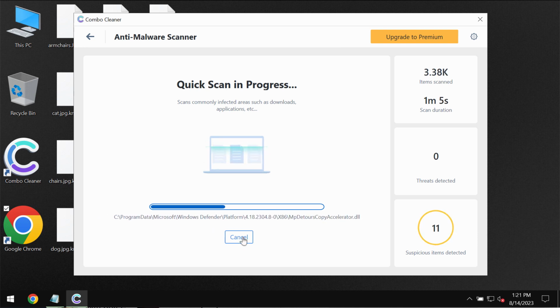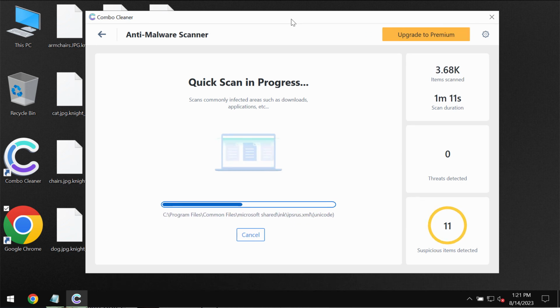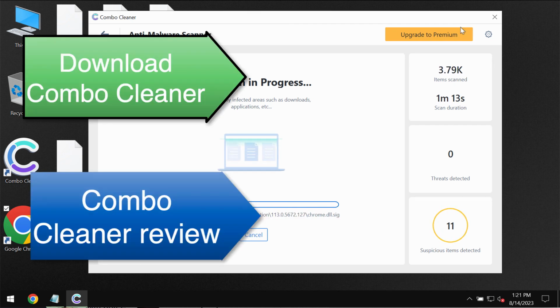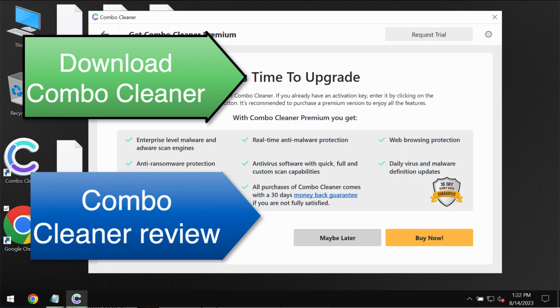So wait some time until the scanning has been successfully finalized by Combo Cleaner Antivirus, and with its Premium version you'll be able to always get your files protected in the future. Also, considering file decryption, you may find a special link in the description to this video, which will give you more information on how to possibly recover your data.